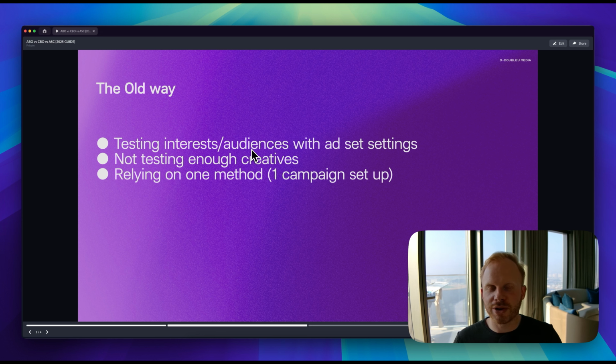I'm not throwing any shade on anybody that's promoting a one CBO or one campaign setup, but I really want to bring across what we see working right now. And also, of course, the most important part, which is creative, and making sure that your creative will resonate with your audience and hits the right awareness levels as well.